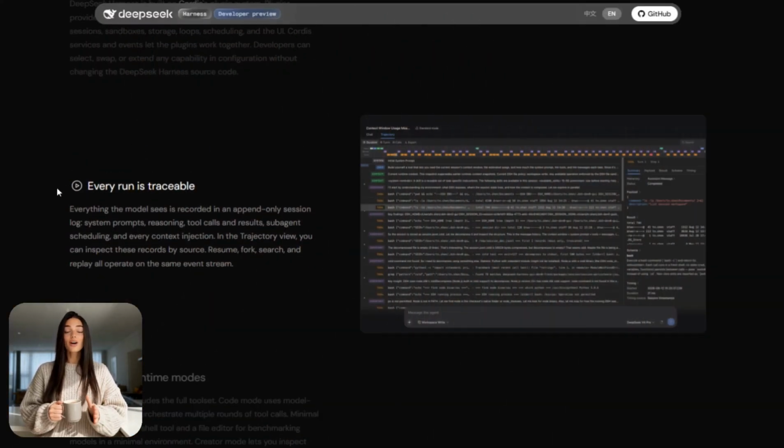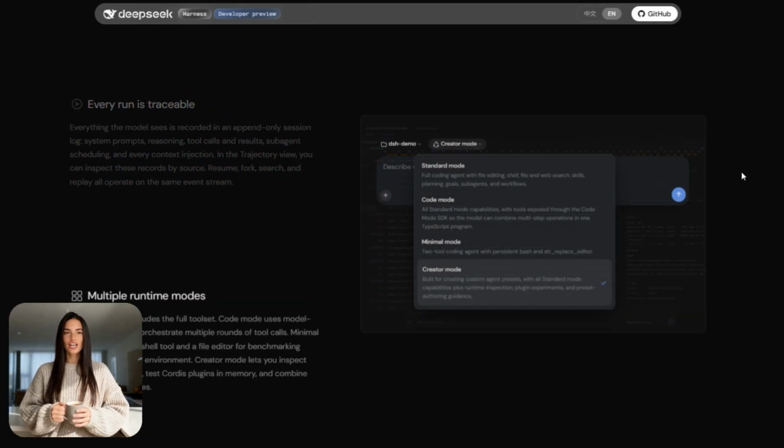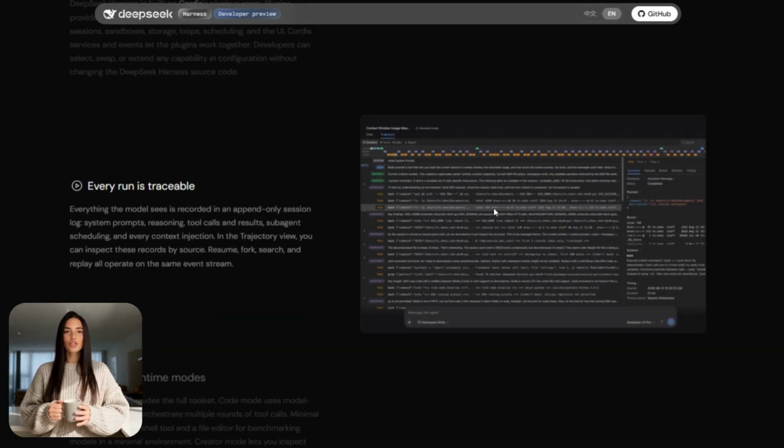There's a second thing in here I think is underrated. It's called trajectory. Everything the model sees gets written to a log that only ever gets added to. System prompts, its reasoning. Every tool call and the result. Every sub-agent it kicked off. Every bit of context that got injected.